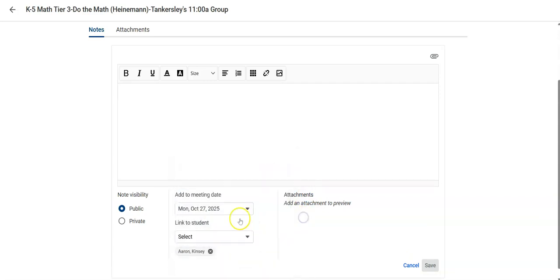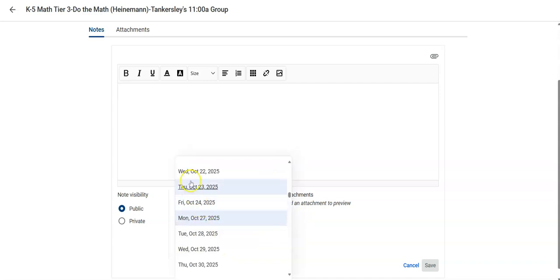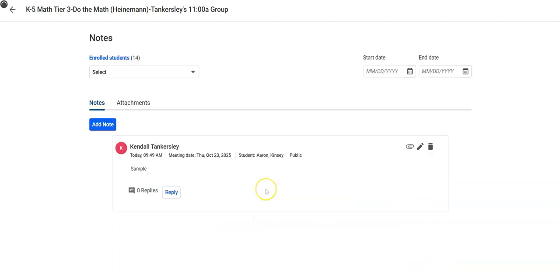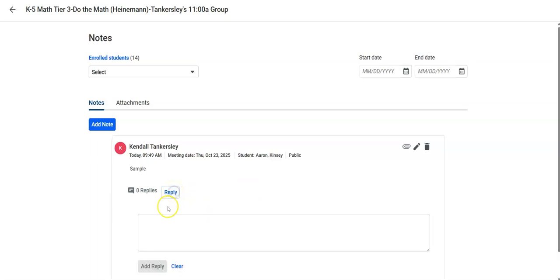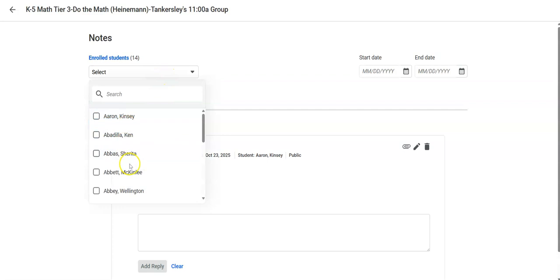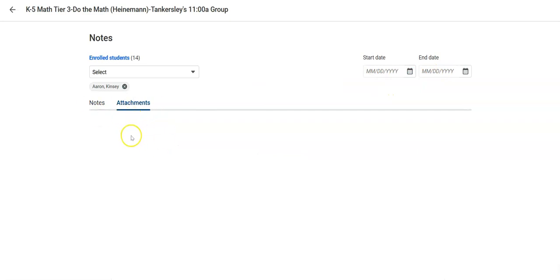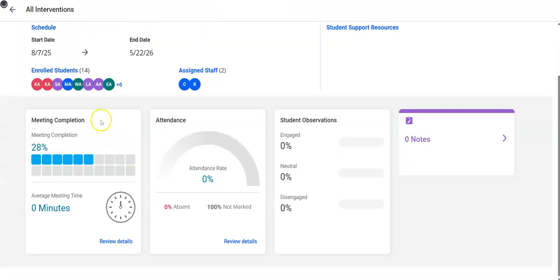So if this is a note concerning Kinsey and it is dealing with October 23rd, I can select that, I can type anything in, do my document attachment, save that note. Once I have notes entered, it kind of becomes a little bit like a Facebook post, and individuals that can reply, if it's a public note, would be able to reply here. You can also filter by students. So if we're in a PST meeting and we're discussing Kinsey and we just want to see Kinsey's notes, we can filter to just Kinsey's notes. We can also filter by date range, and we can also just see the attachments.